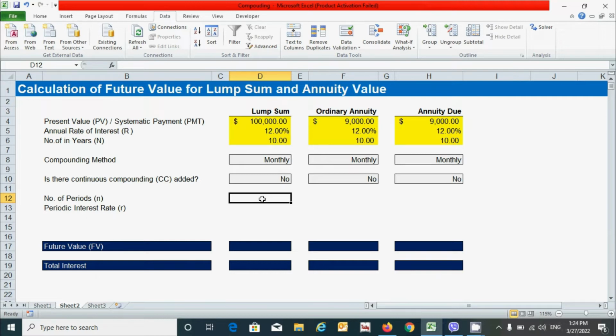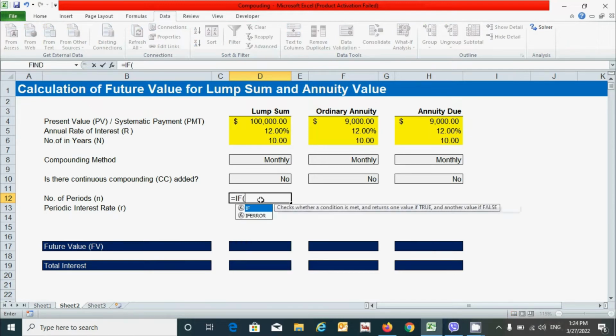Here the applicable values means we have to provide values like 1 for annually compounding, 2 for semi-annually compounding, 4 for quarterly compounding, 12 for monthly compounding, 52 for weekly compounding, and 365 for daily compounding. So now let's provide the values by using the IF function in Excel to auto calculate the number of periods. Click here, press the equal sign and type the IF function. Now let's make the condition: if this equals annually, then what will happen? This times 1.